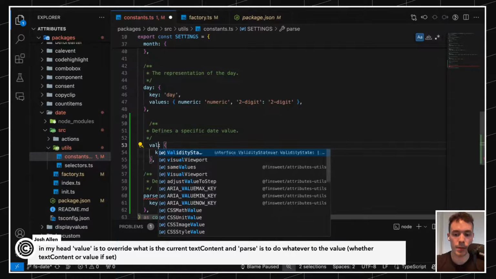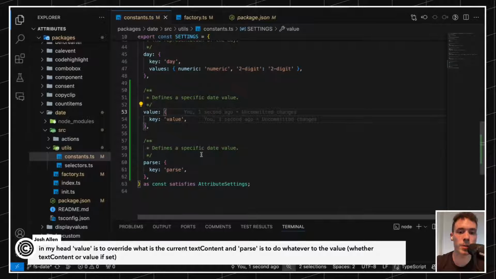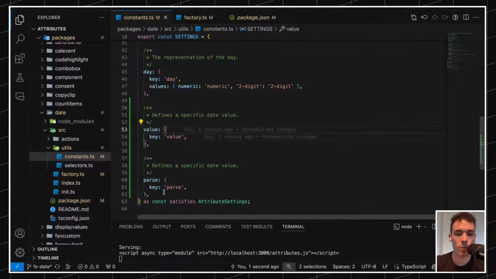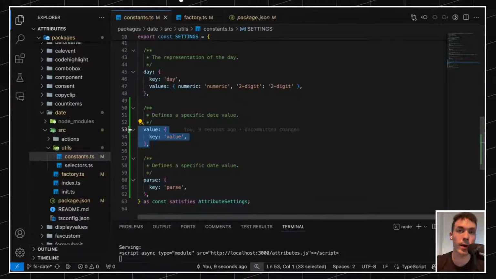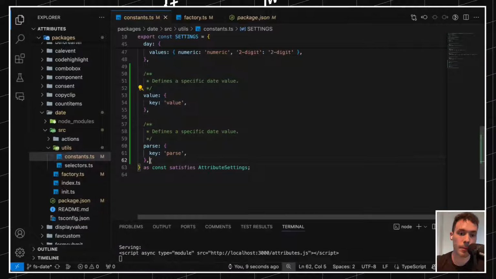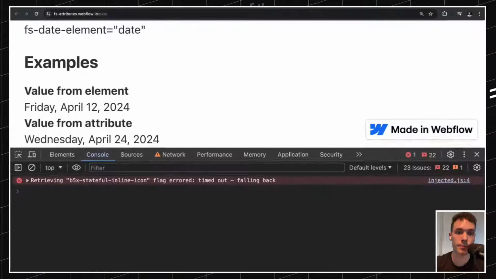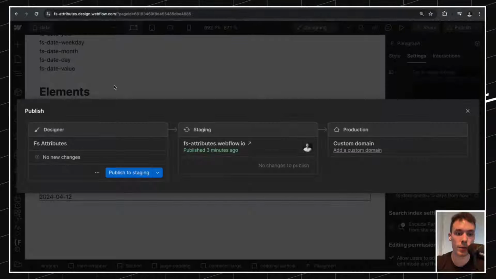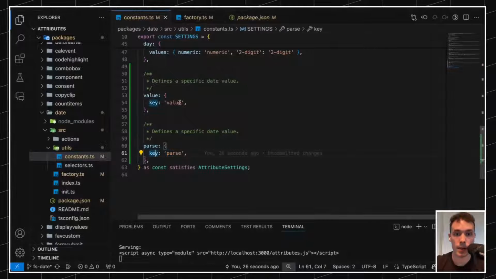So let me explain what happened here, because Josh had a really good idea and I think that we should implement it. So we should have these two different settings. One setting, value, is to define a specific value that's going to override things. And then parse will do the same thing, but use the current date that we've got here as the reference if it's a valid date. Okay. So let me explain.